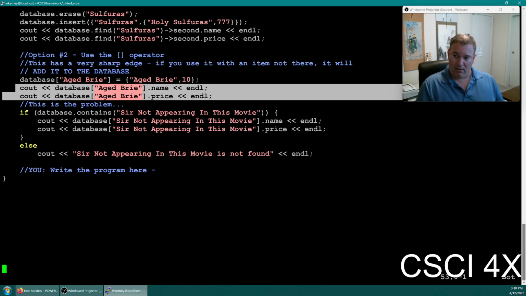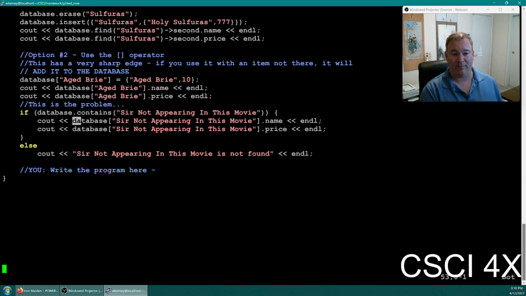Okay. The one thing, again, is anytime you are outputting something from the database with square brackets, use .contains. .contains returns true or false. Is there an entry in the database containing Sir Not Appearing in This Movie? And there's not, by the way. If there was, it would print out the name and the price of the knight, I guess, for sale at the auction house.